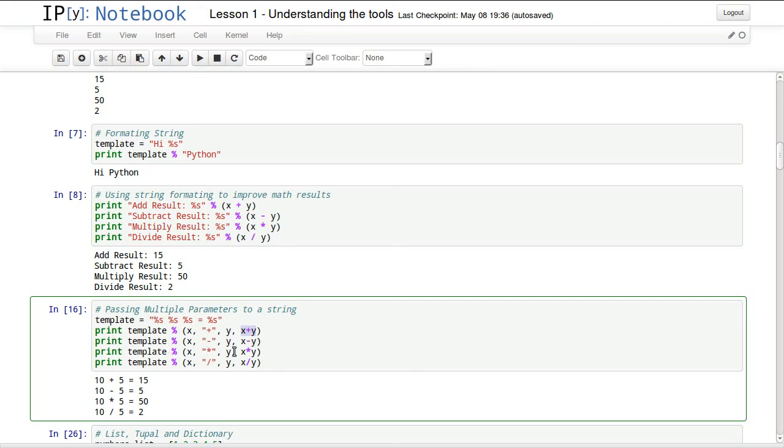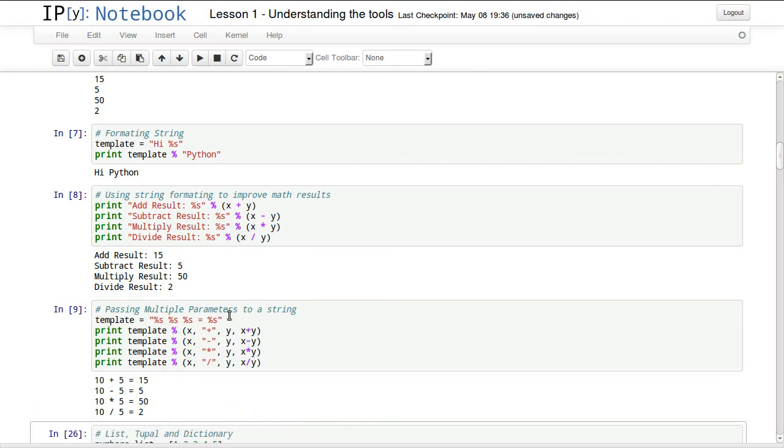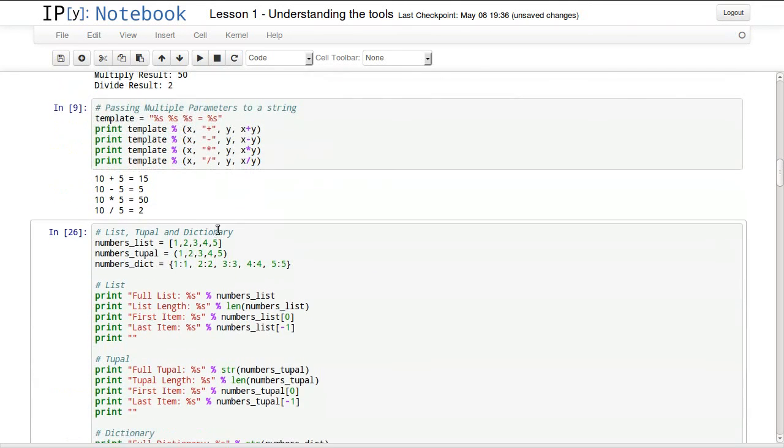x plus y, then x minus y, and passing negative in here, or subtract, x times y with the right operation, x divided by y, and passing the right operation, and that generates this result.